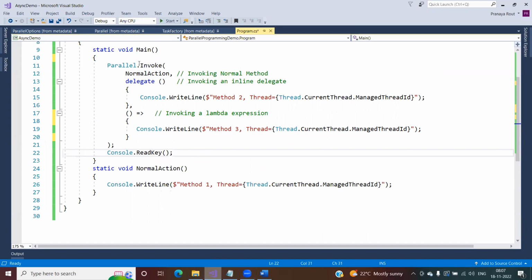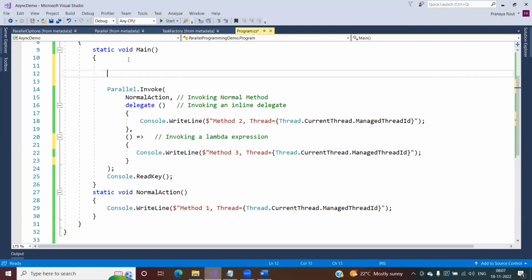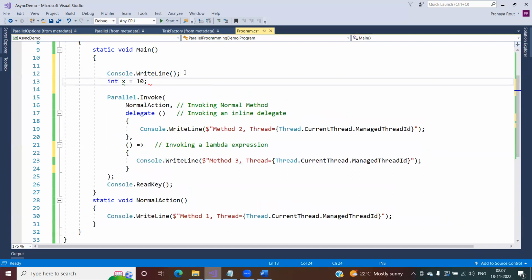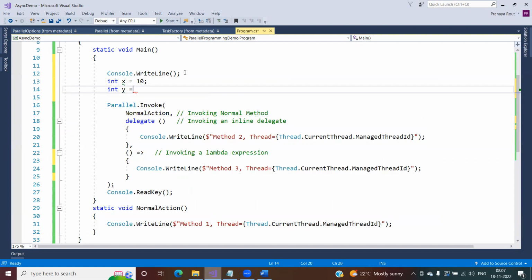See, if I have some straightforward code, like Console.WriteLine, or some integer x equals 10, some integer y equals 20, these are not going to execute multiple times. Each is going to execute one time. Does it make sense to execute this line using one thread, this line using a different thread, and this line using another? No, it's not required, because they are going to be executed only once.